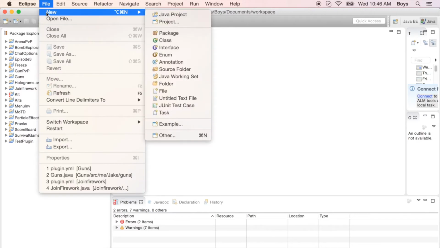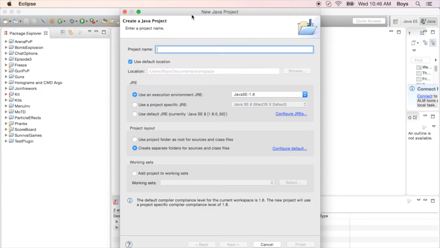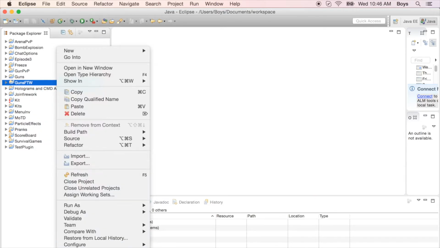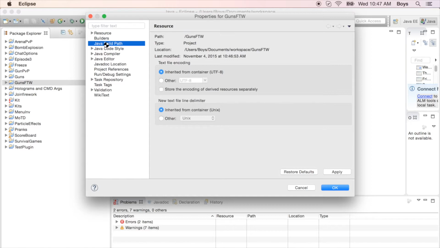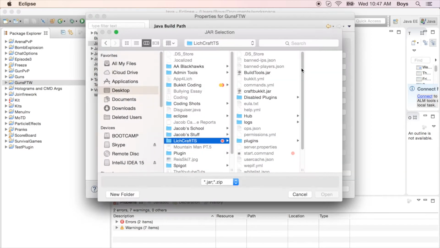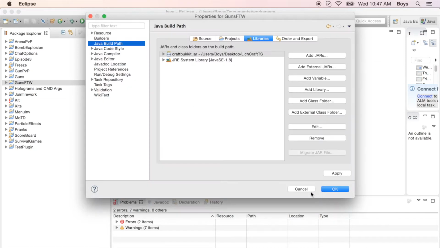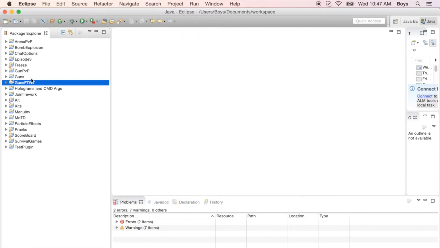Let's do File, New, Java Project. Let's name the Java project Guns for the win, whatever. Okay, now just right click, Properties, then Java build path, add external jars. Then CraftBukkit jar, or Bukkit or Spigot jar, or whatever you have, just something which applies to Bukkit. Okay, so we've done that.